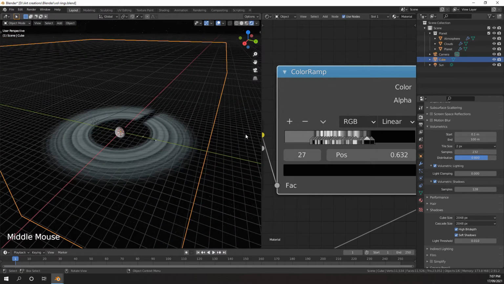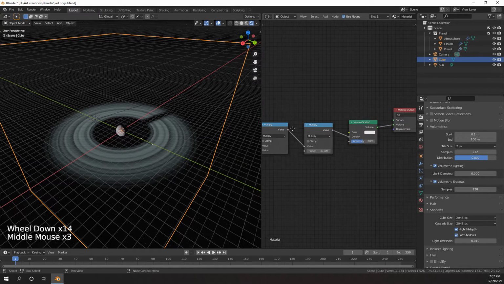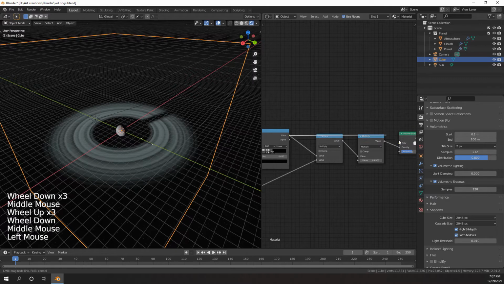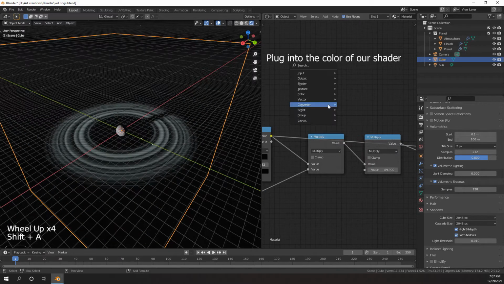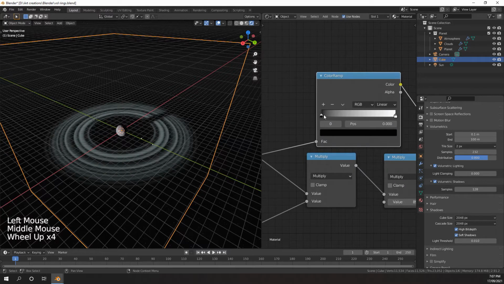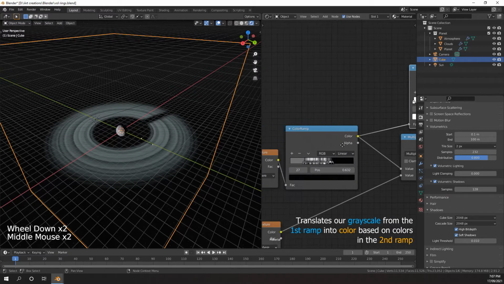Alright, and we have some rings. Now we've got the values of the rings plugged into our density. If we just grab this color ramp and then plug it into the color, we can get a second color ramp, put it in between, and we can set colors for our rings. And this is going to take all the values from our first color ramp.